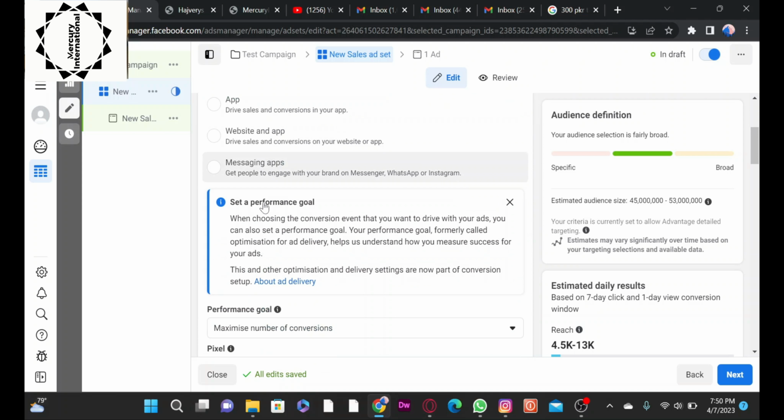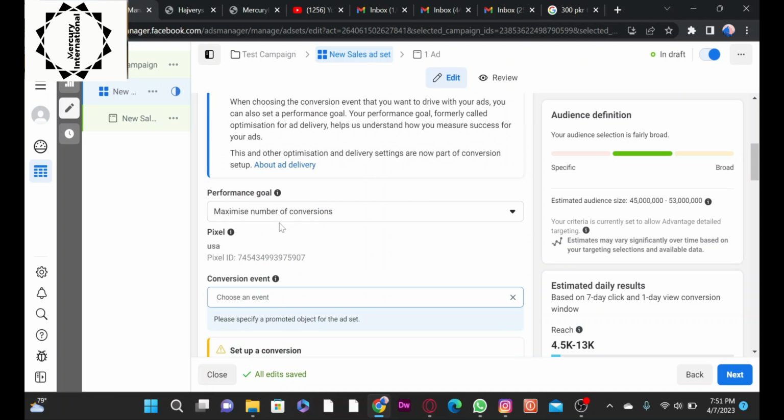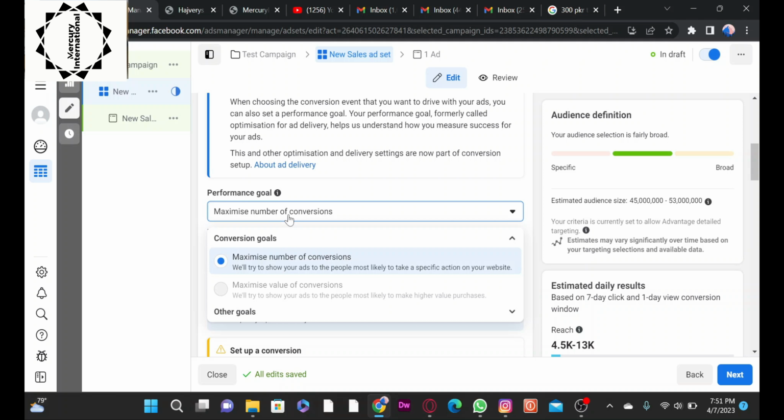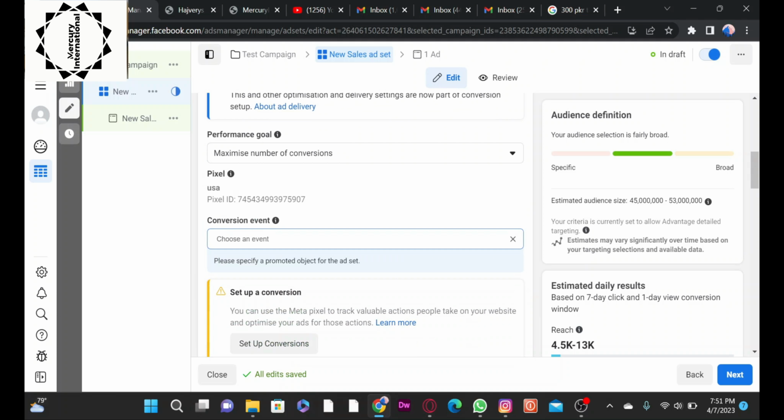After we click website, we are going to select a performance goal. Now, I suggest that you keep this on maximize number of conversions. Do not make any other goals, because making any other goal can result in your conversions decreasing. All right.